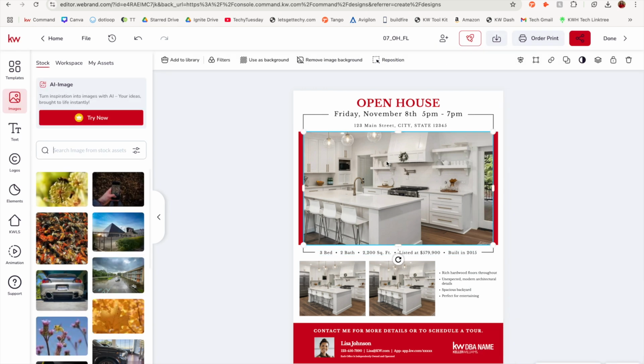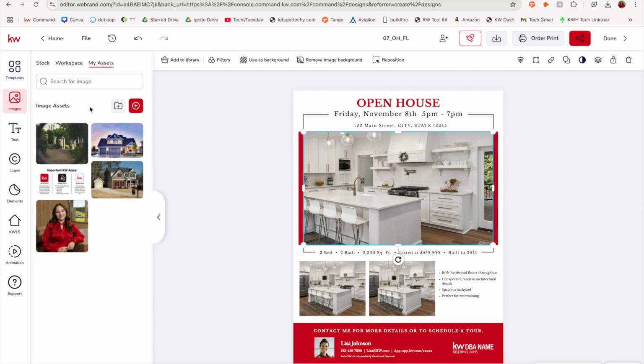Now to edit the photos here, you're going to want to click on the photo. Now you're going to go to your image section. You're going to go to My Assets, and you may or may not have already added your listing photos into your assets. If not, you can press the Add Image button and upload another image. For example, I'd like to use this image.